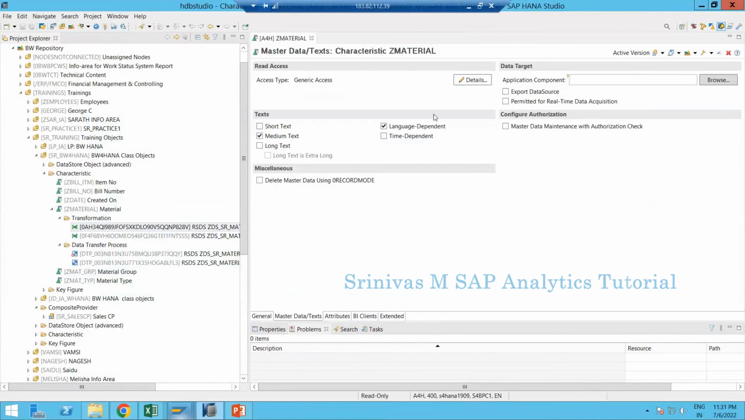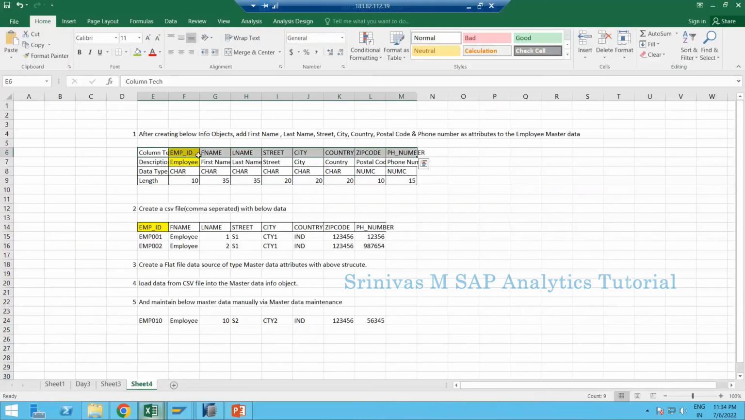I am stopping recording. So in yesterday's session, we created employee ID master data, and we uploaded some master data to this employee ID by using a flat file, and we tried to maintain some master data manually also. Now in today's assignment, we are going to maintain text master data for this employee ID. Along with this, we are going to maintain text master data for two more info objects. Okay, so now let's see.